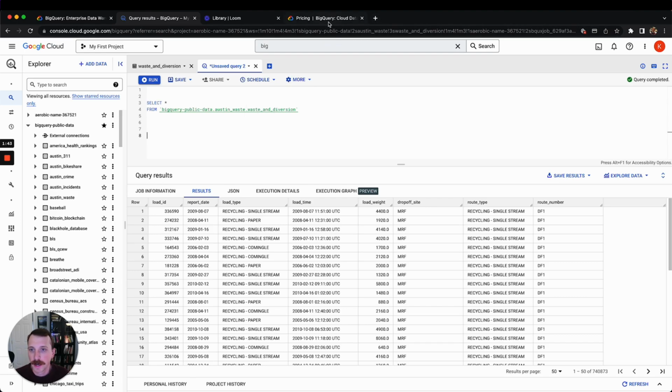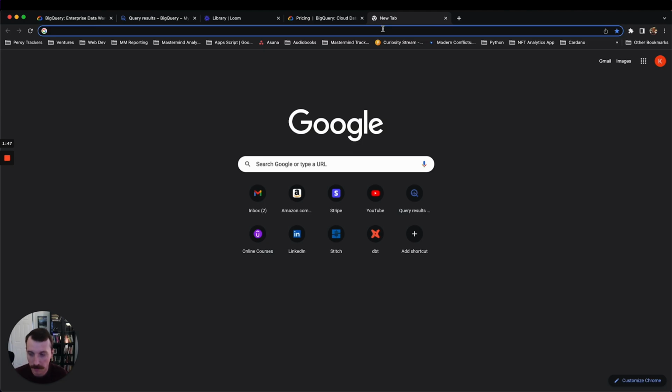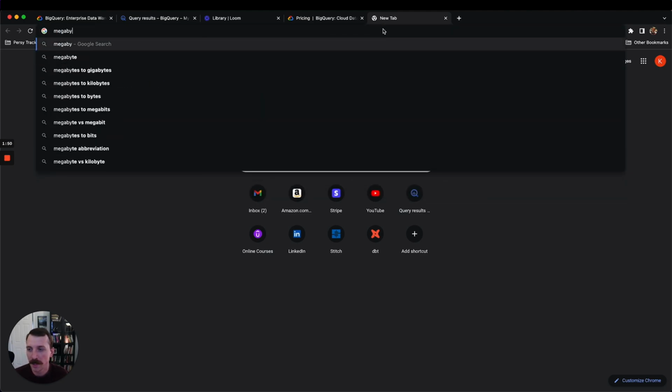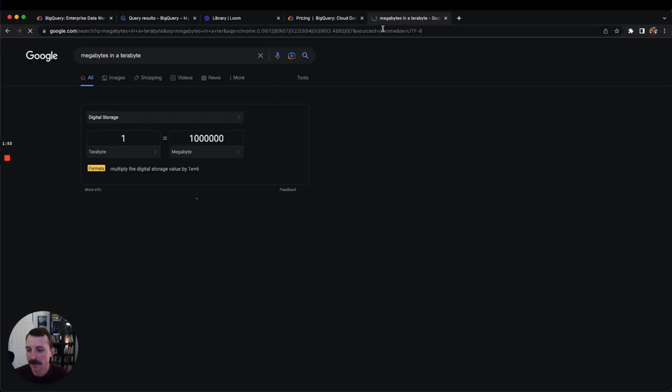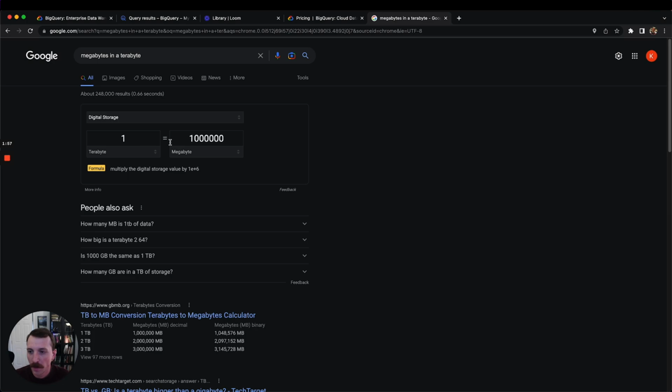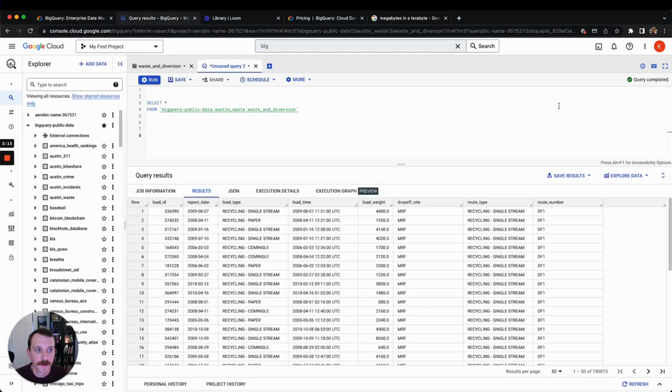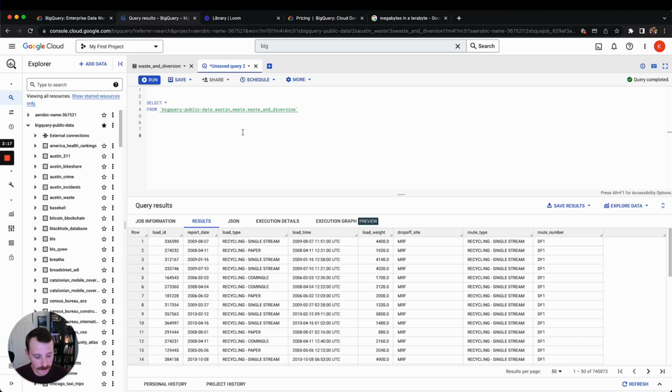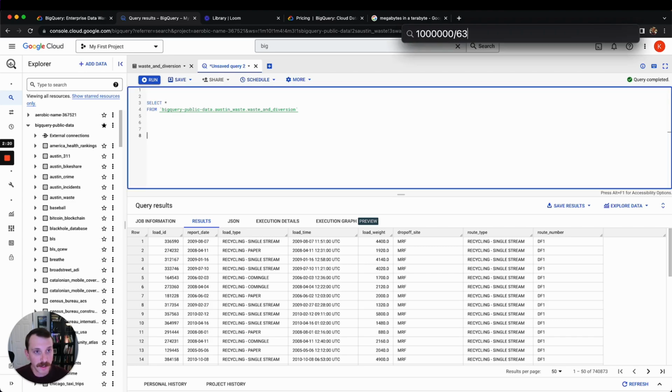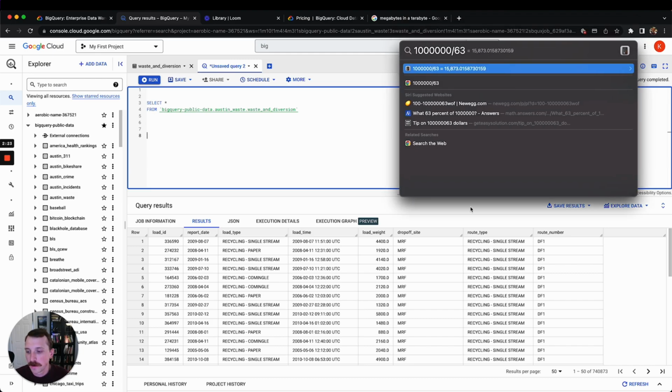And if you're wondering how much that is, let's look it up. Megabytes in a terabyte. So 1 terabyte equals 1 million megabytes. Apparently. So if you get 1 terabyte for free each month, basically that's 1 million megabytes for free each month. And that query we ran processed 63 megabytes. So 1 million divided by 63, you could run that query that we just ran over 15,000 times in a month before you started getting charged.